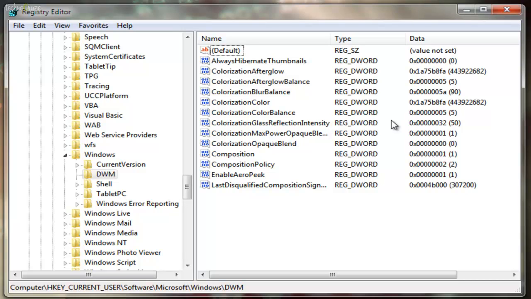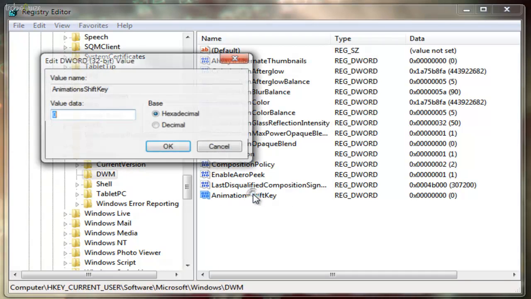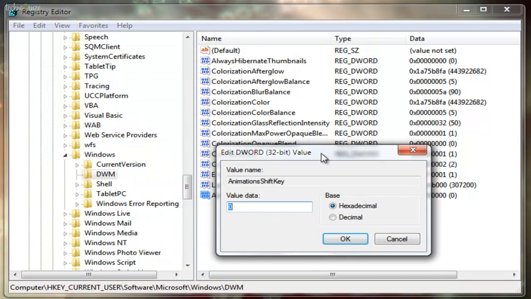Here we're going to add a new 32-bit DWORD, and I rename it as AnimationsShiftKey. As we're going to do the slow motion with the shift key, it has a major role over here. Now open that DWORD. You can find that the default value is assigned to 0. Now we change it to 1 so that the key gets activated.